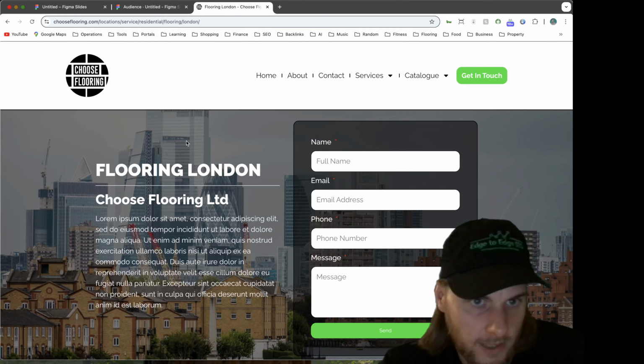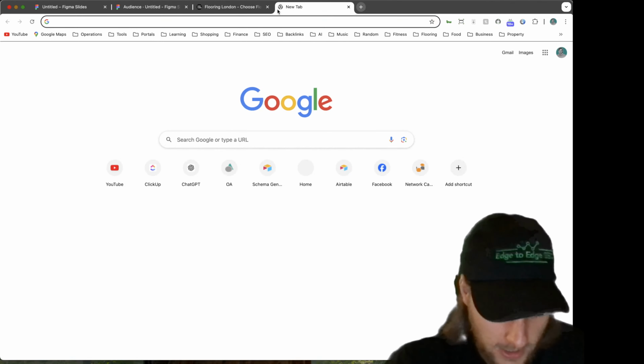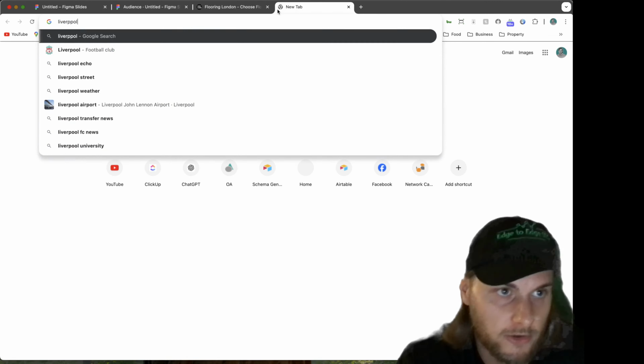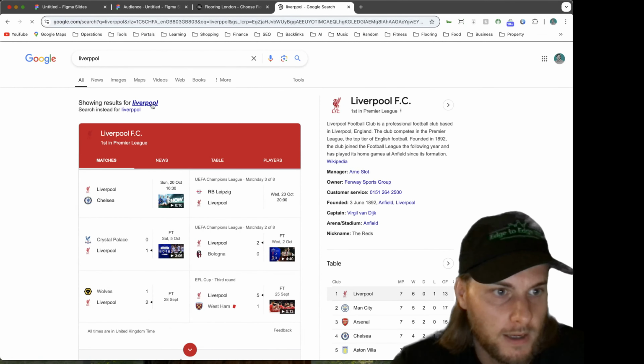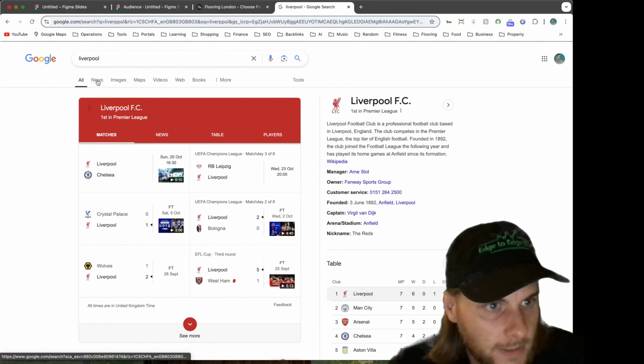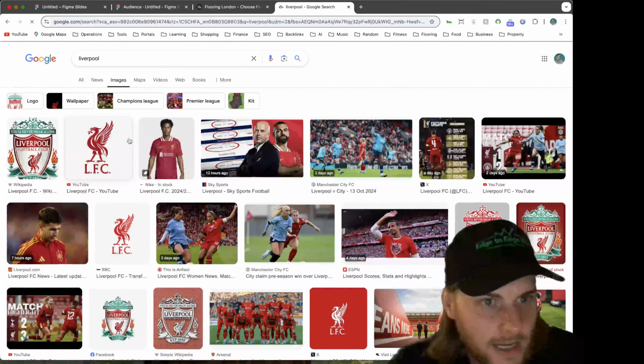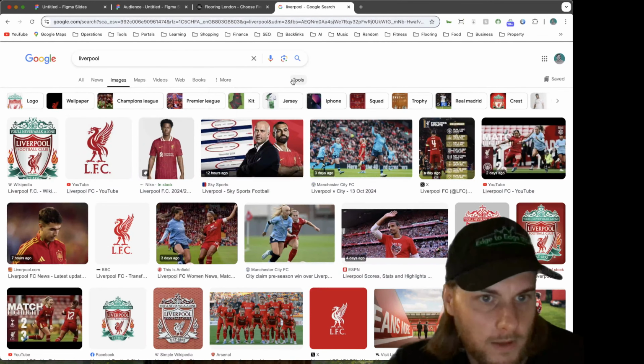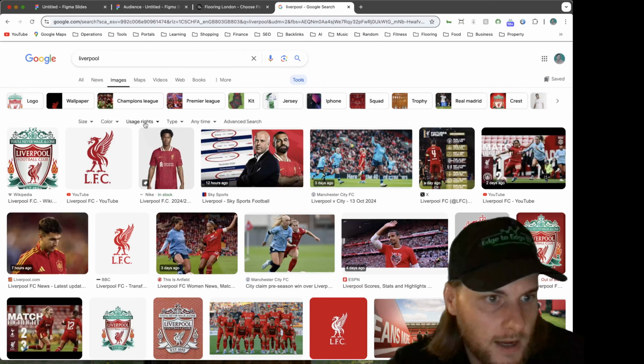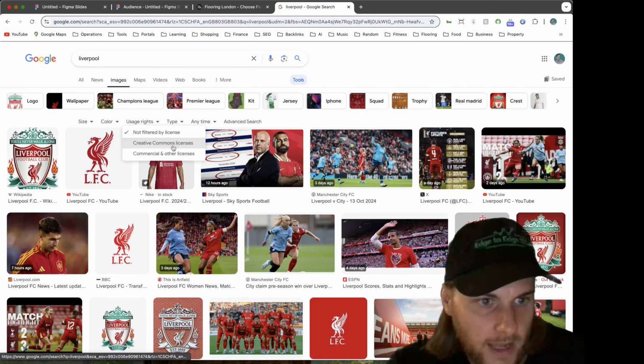Just go onto a Google search and type in the area you're trying to target. So for example, Liverpool, obviously the football team is going to be the one thing that dominates here. But if you go into images, then you go to tools, and then you go to usage rights, and you go to Creative Commons licenses.